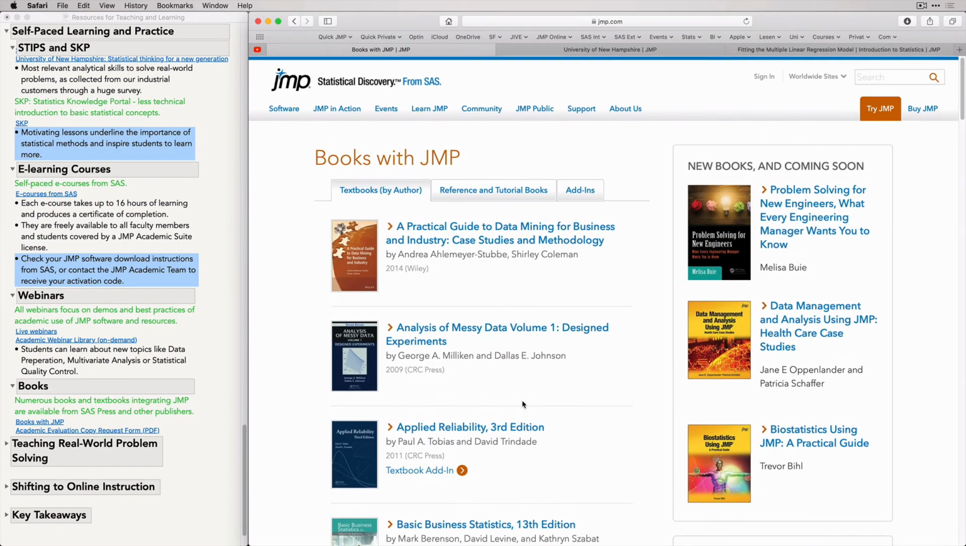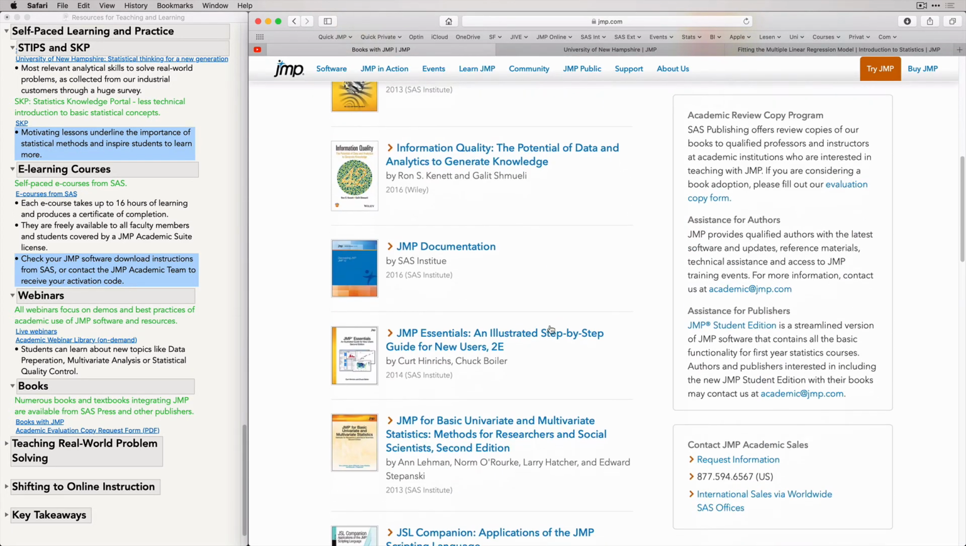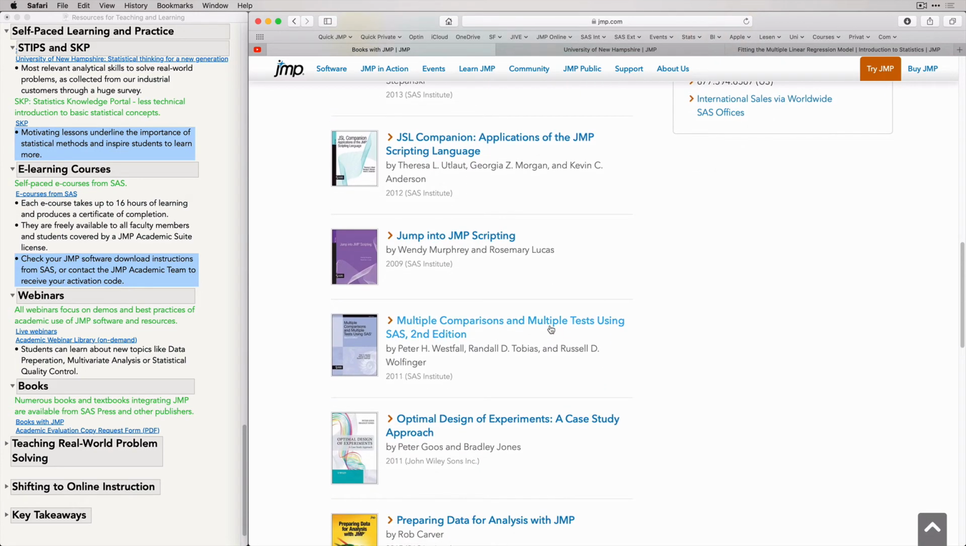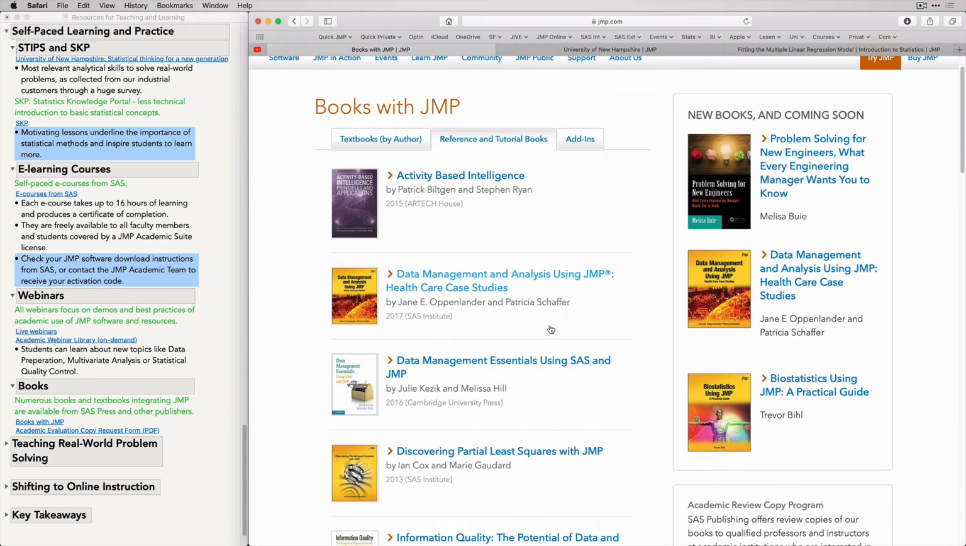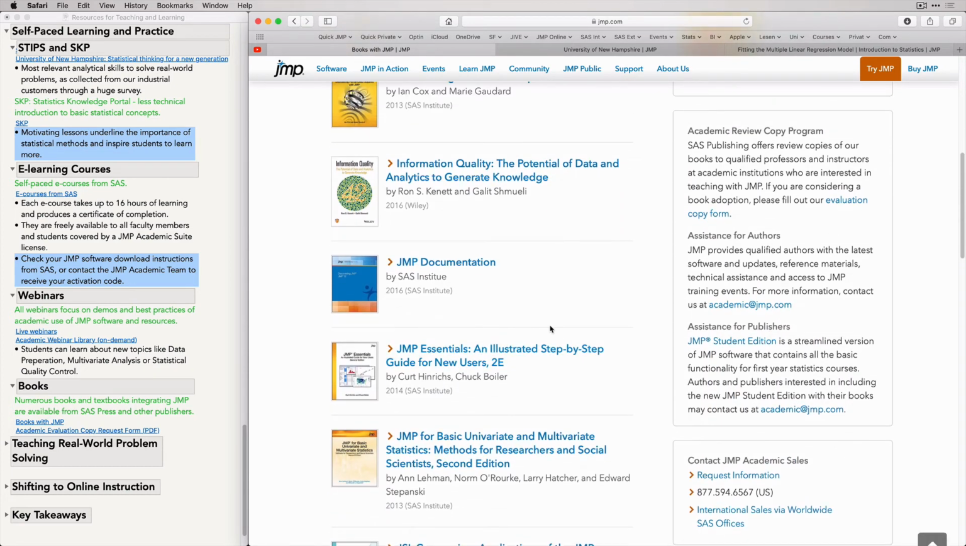Many of the books have instructor download pages where you can get access to exercises and data sets, but some also provide free slide decks. And here are even more books, just check them out. And if you want to get a free evaluation copy, please follow this link here, Academic Review Copy Program. Or if you are an author and interested in writing a new book, please get in touch.